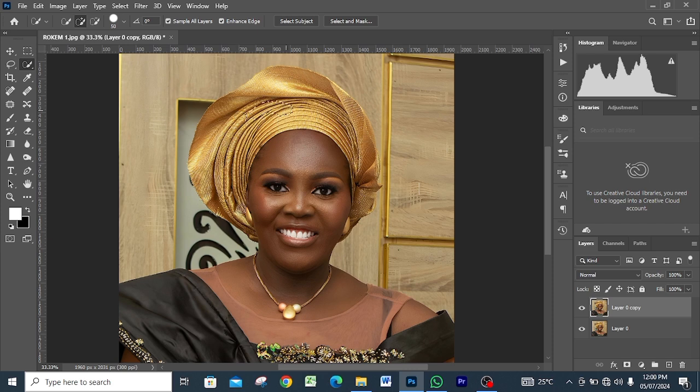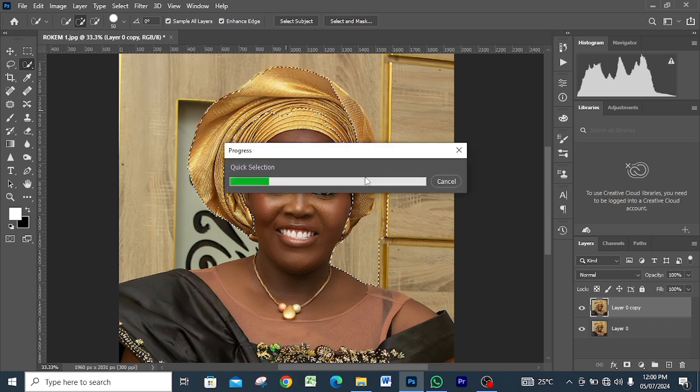We'll drag it around the golden headgear and allow it to do the selection for us. So as you can see, Photoshop is doing the selection for us. We'll see how accurate it will turn out. If it's not very accurate, we can always correct it. Okay, so that's the selection.